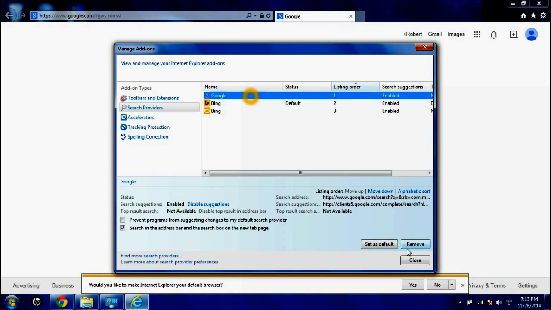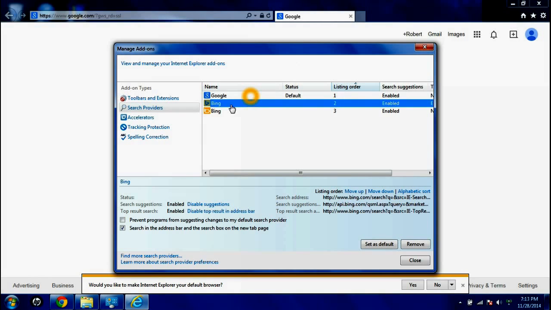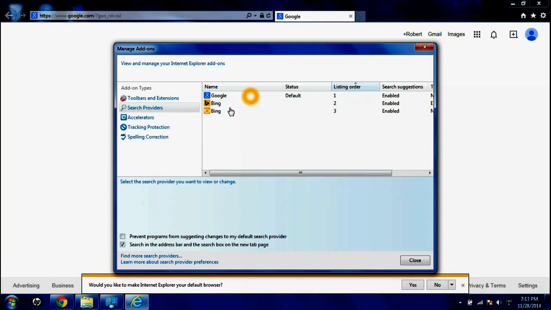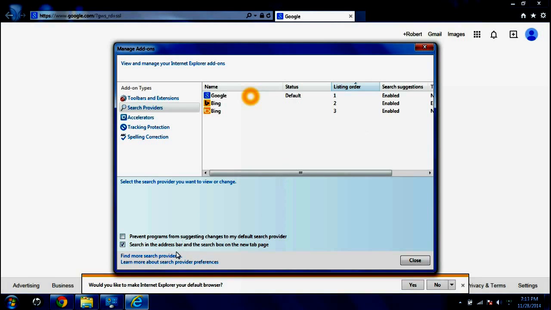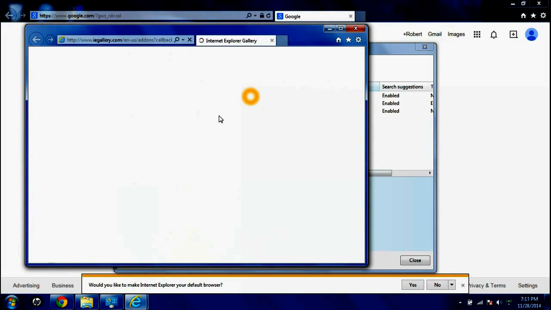And just because they always have the best search results, I actually like to set Google as my default. The reason it wasn't is because we reset all the settings, like I told you guys. If you don't see Google or Bing on here, or you want something else, down here in the bottom left-hand corner, you'll see Find More Search Providers. Go ahead and click on that.